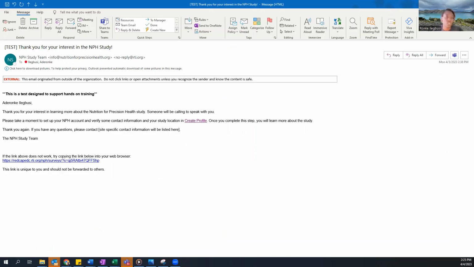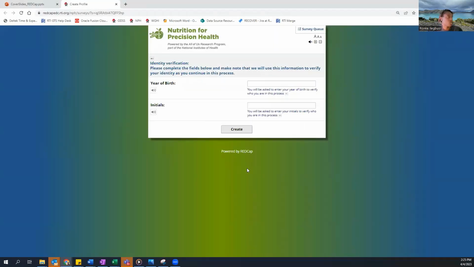Now I will do a demonstration of the participant's experience once they receive the welcome message. On the screen, you'll see an example of the email that the participant will receive once they opt in. You'll see that there's a link for them to click and create their profile, and then this will take them to the first form within their participant portal. So here it just asks some identifying information. It asks for the year of birth and their initials. And this is actually what they will use to always log into their portal.